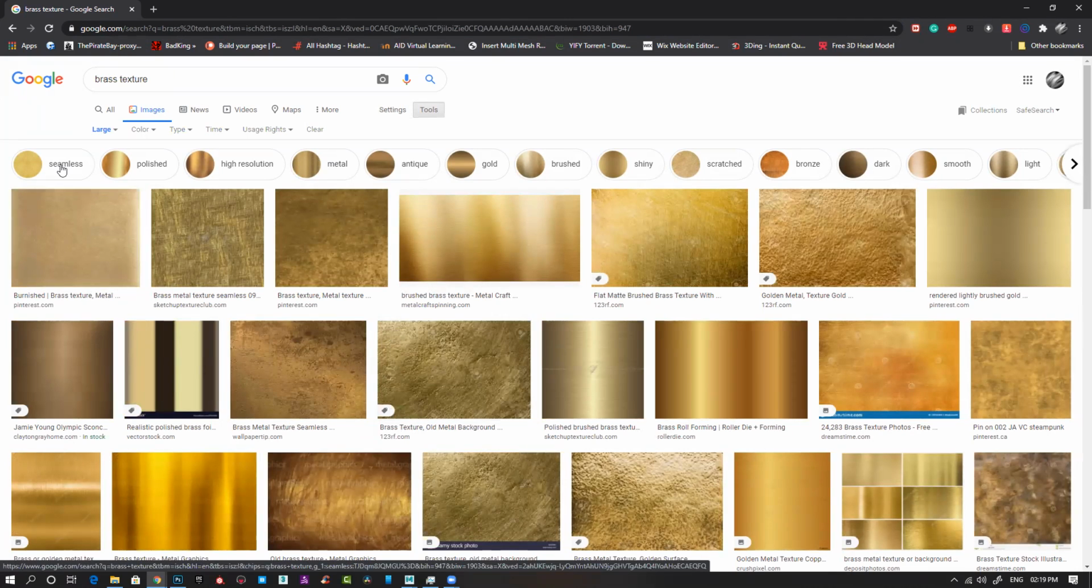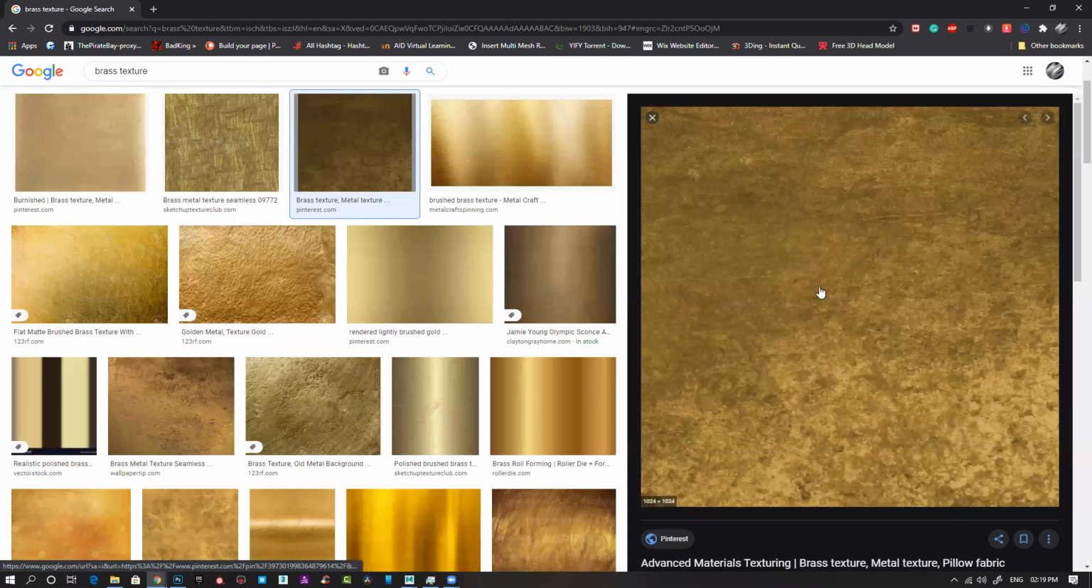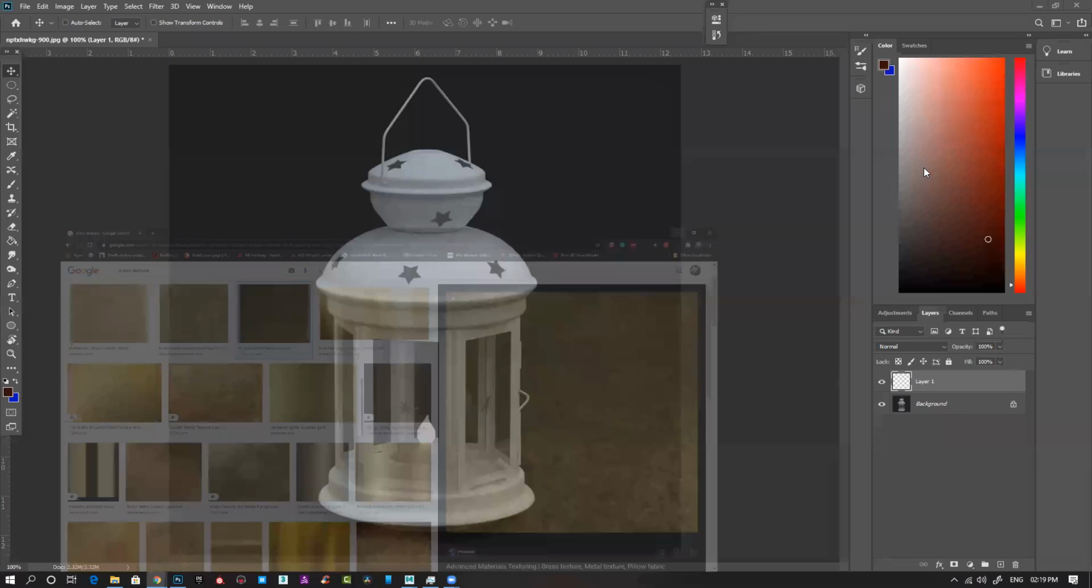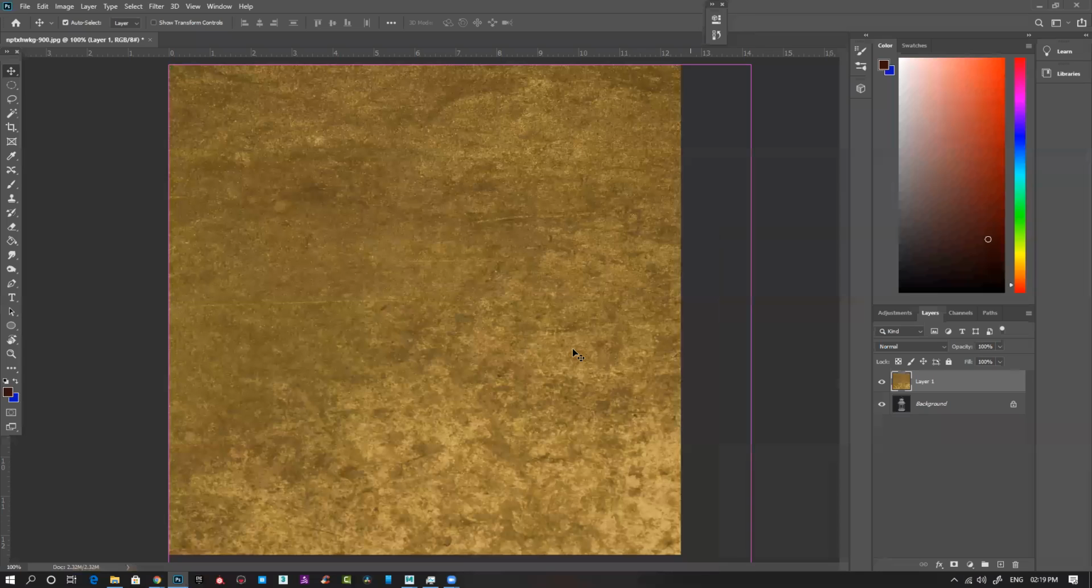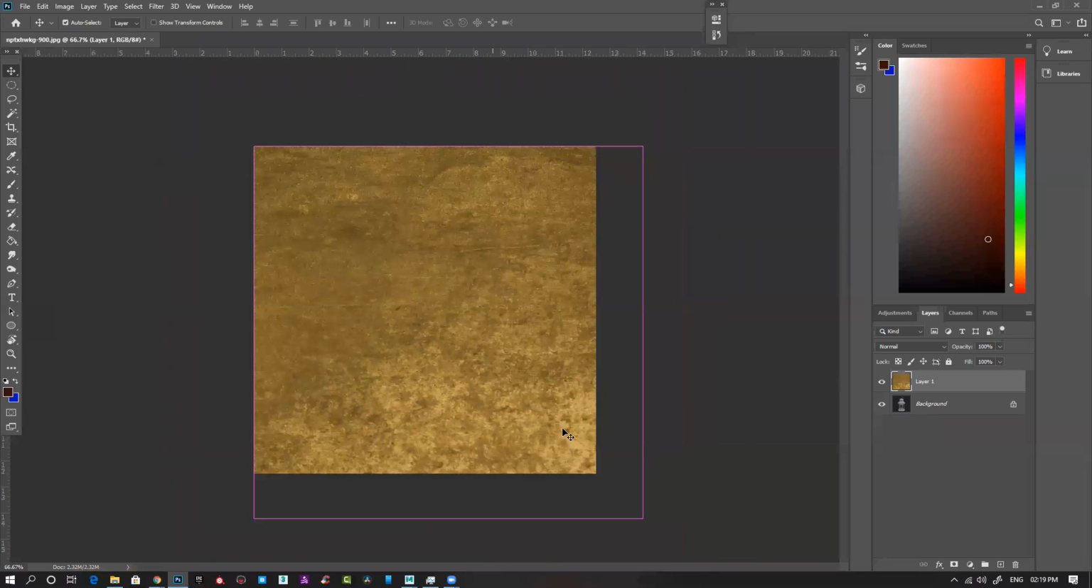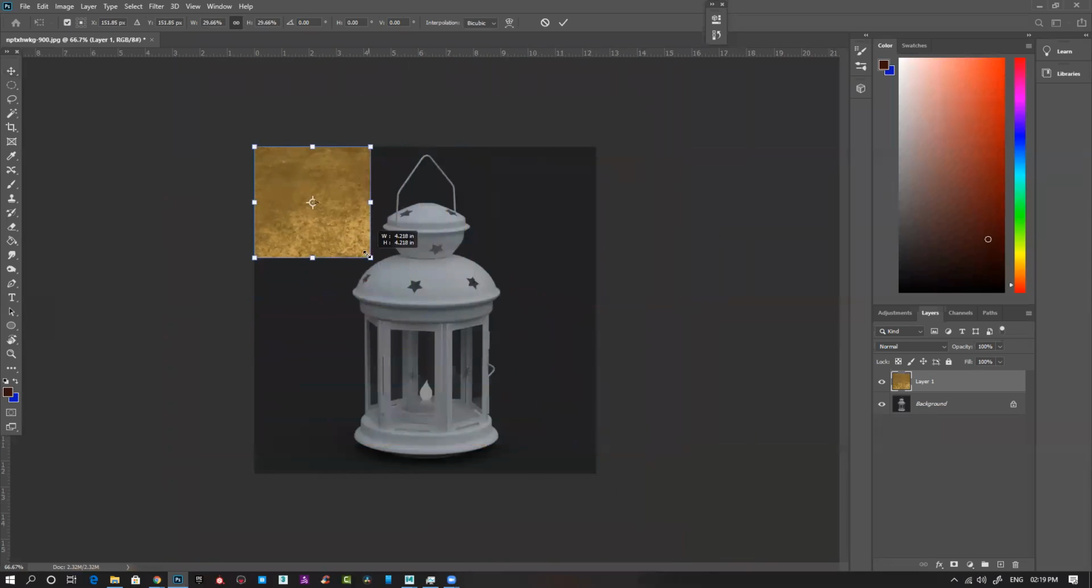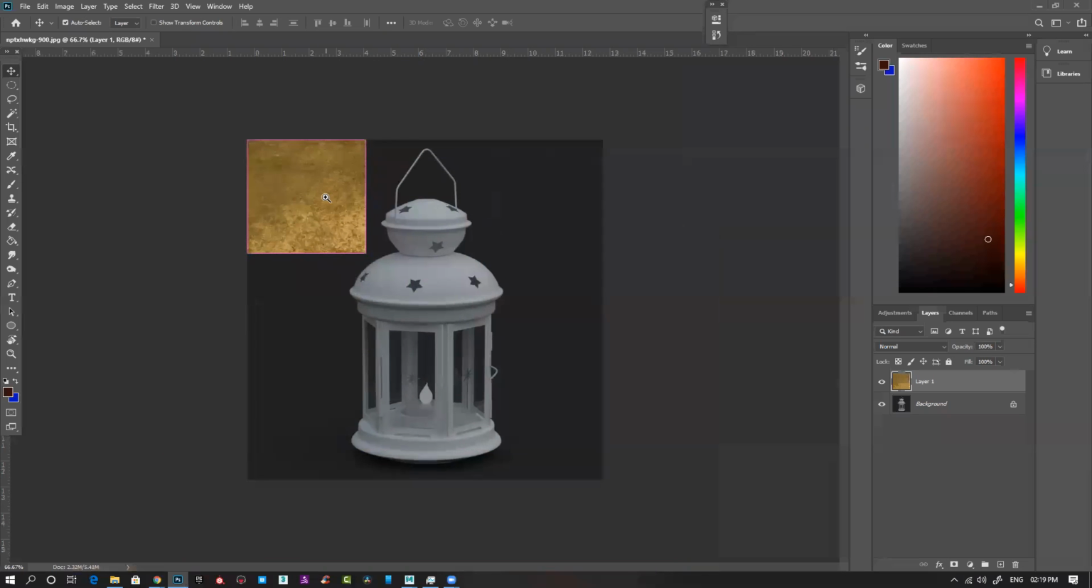Seamless is basically those textures where, when you tile it, when you duplicate one piece beside another, it won't create any seam or any line. I'll show this: what is seamless and what is not seamless? Suppose this texture is not seamless. If I copy this and paste it here, Control C, scale it.